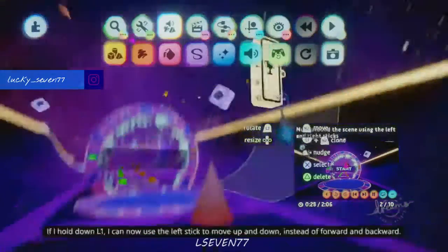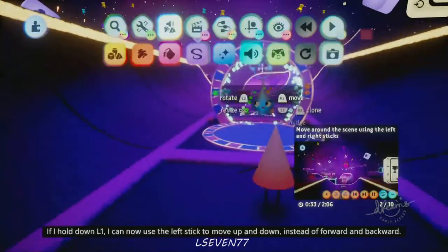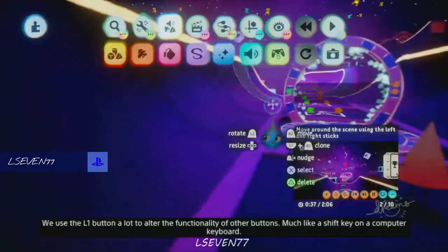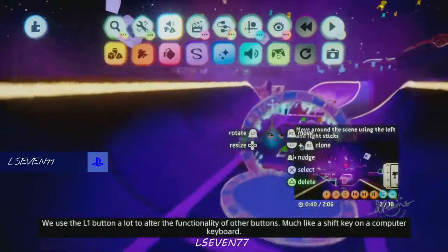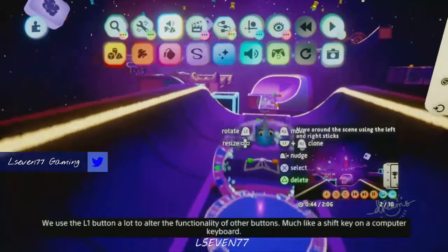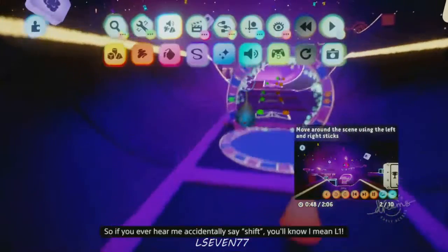If I hold down L1, I can now use the left stick to move up and down instead of forward and backward. We use the L1 button a lot to alter the functionality of other buttons, much like a shift key on a computer keyboard. So, if you ever hear me accidentally say Shift, you'll know I mean L1.